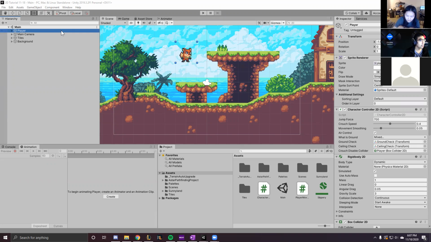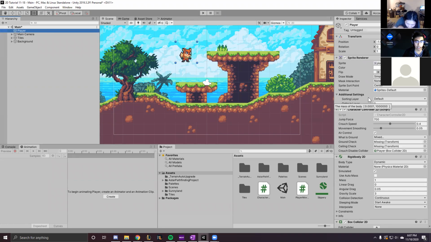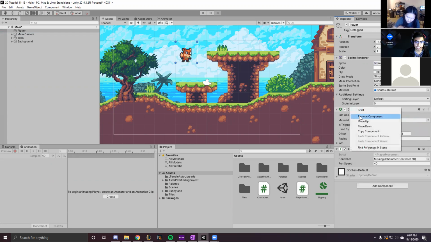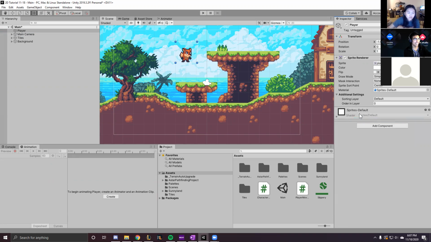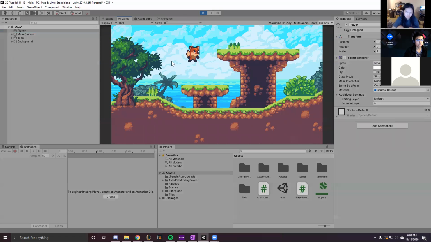Okay, so turns out I slightly exported the package, and this player isn't actually supposed to be here. So what we're gonna do really quick is delete these child objects of the player, as well as the components of character controller, rigid body, box collider, circle collider, and player movement, just so we can start fresh again. So you should just have this player game object that has a sprite renderer, and when we play the scene, it's kind of just floating there.